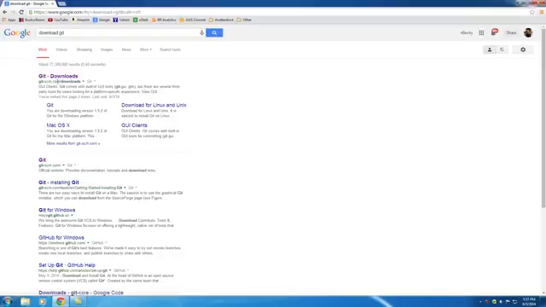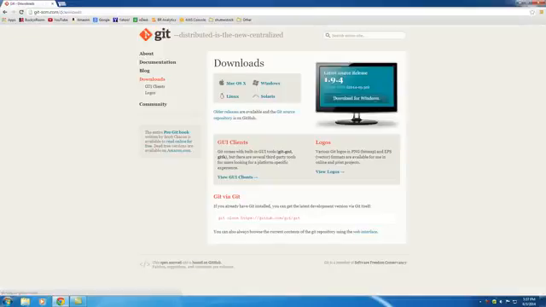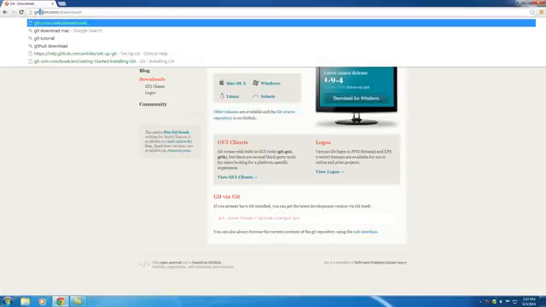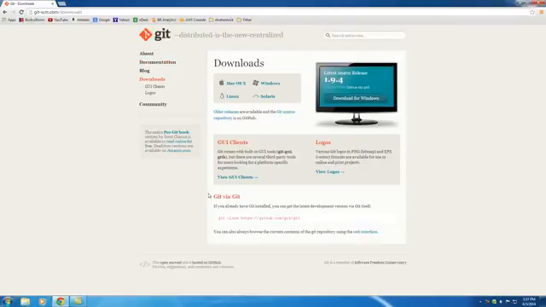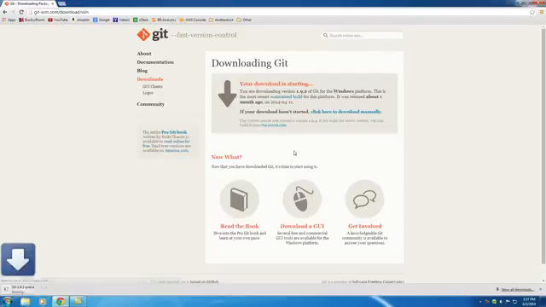And right now, anytime you download something, the download page changes like every 5 seconds. But right now it's at this website, git-scm.com/downloads. Now I'm on this page, and it automatically detected that I have Windows, but I'm going to go ahead and click Windows, and as you can see, it automatically starts downloading.